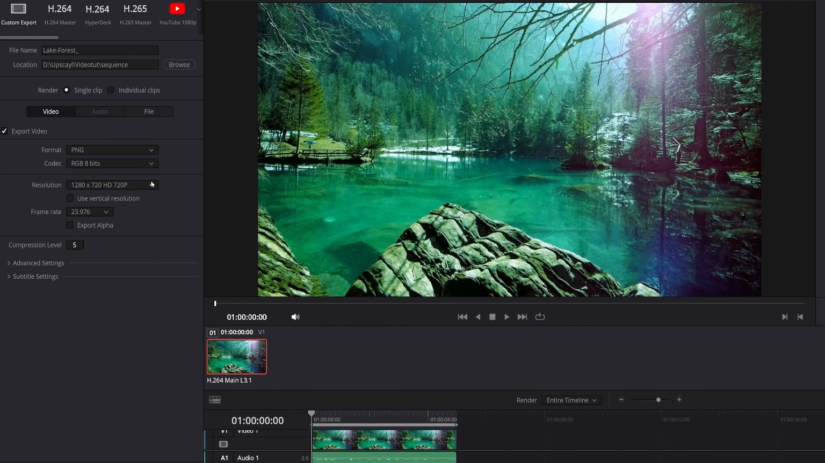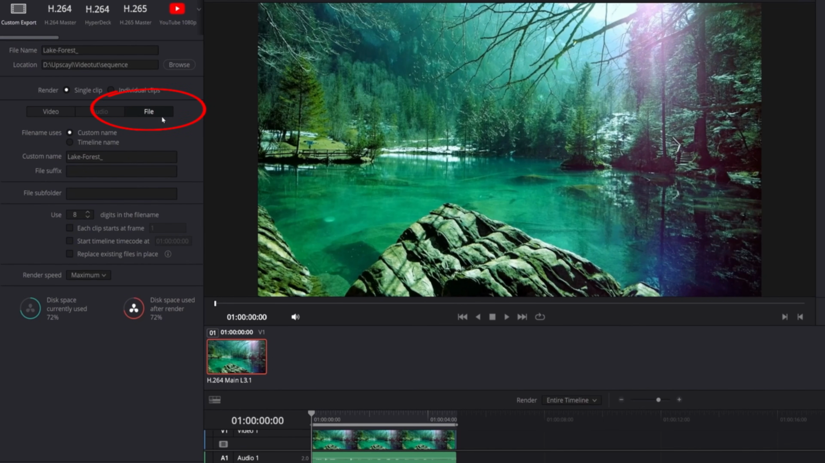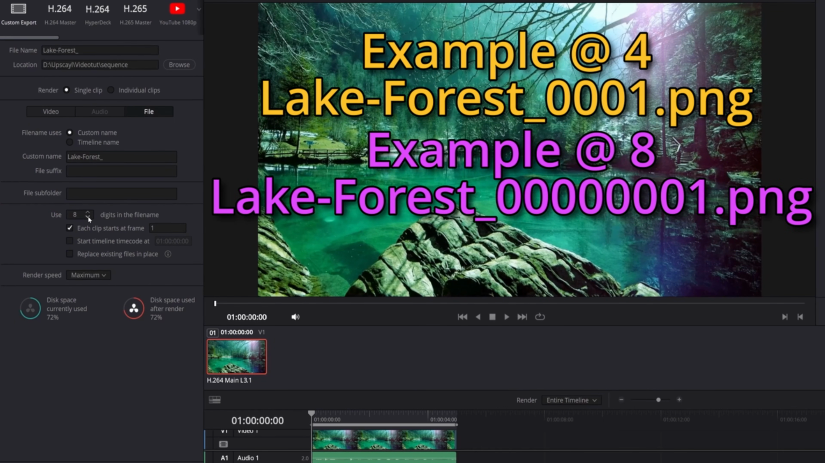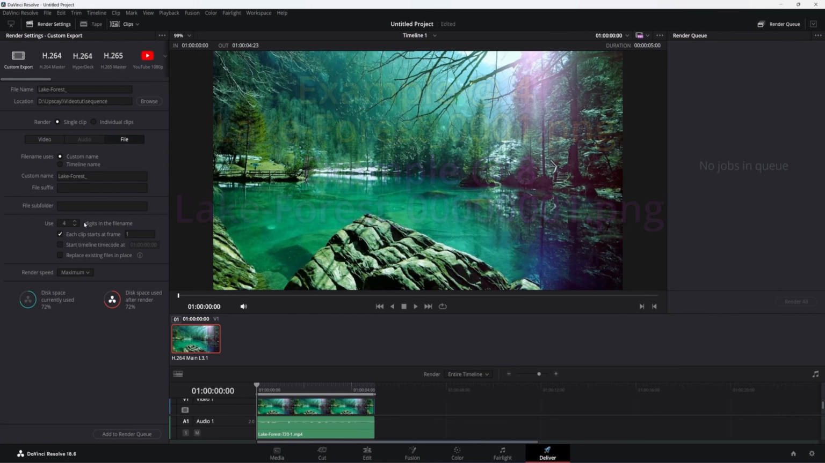After that is all set up, we go to the File tab here and check this box. This will start the number sequence at 1. This affects how many number places we have. For a short clip with only about 120 frames to images, 4 is fine. But you can leave it at 8, it just makes the file name a little longer. After that, we should be ready.